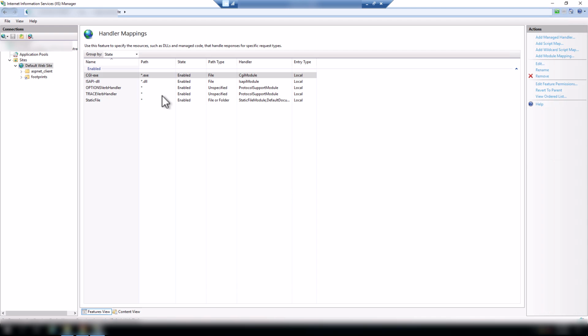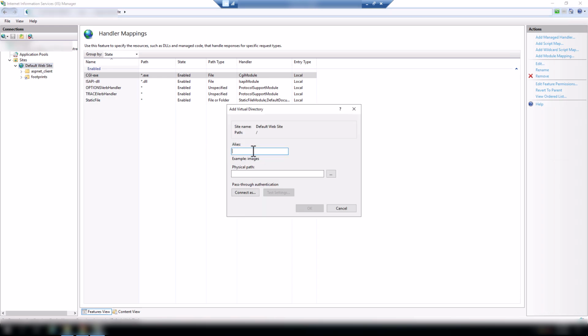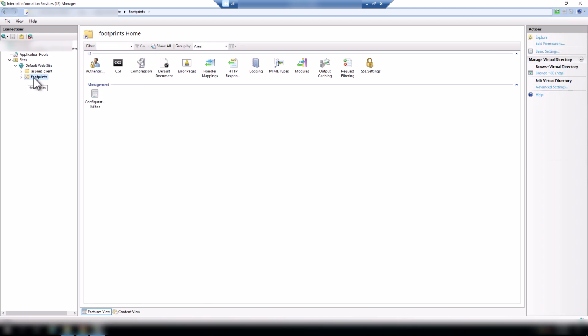Once this is done, then right click on default website and add a virtual directory. You need to give a name as an alias and you need to give a physical path as the ISAPI folder path over here. Then click on OK. I have already created footprints virtual directory.